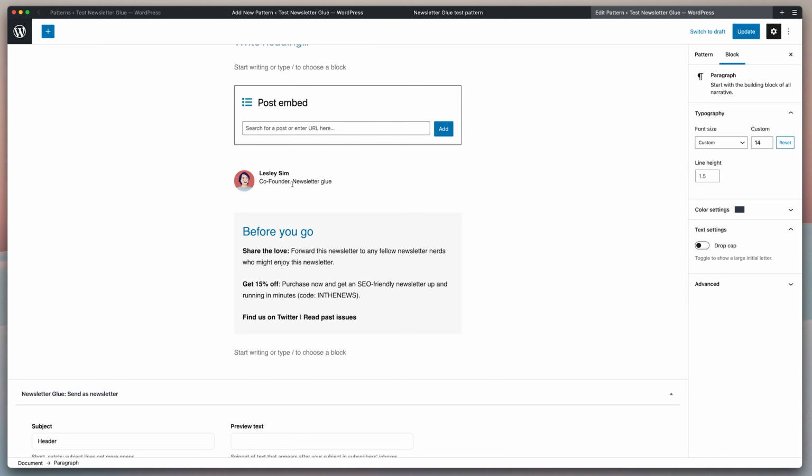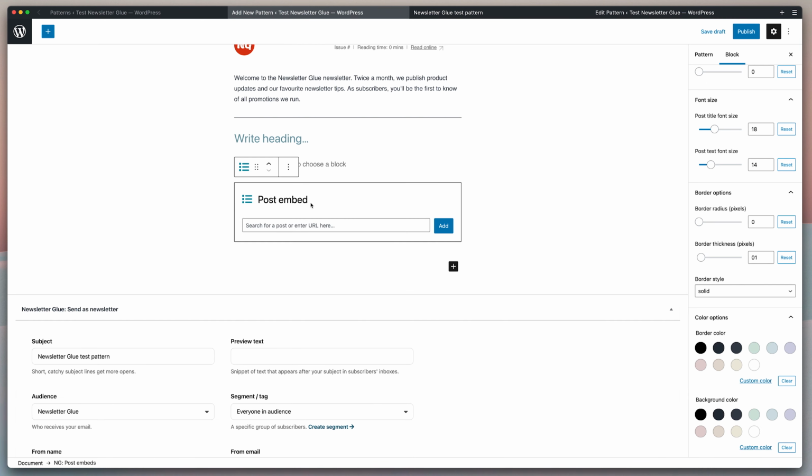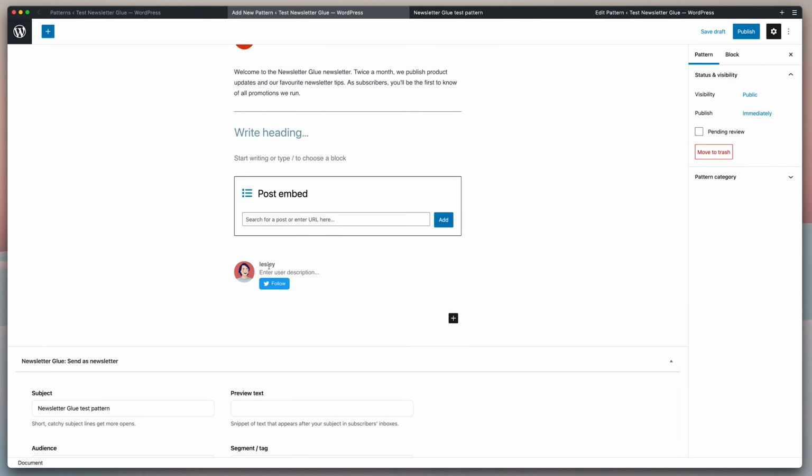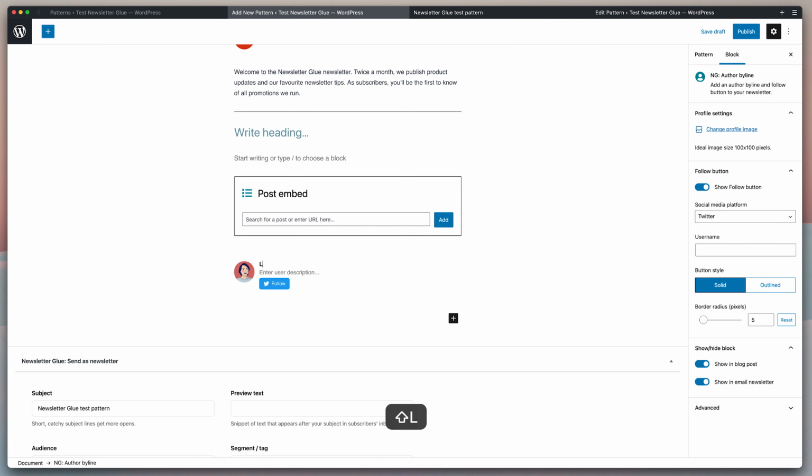So now we want to add the author byline, so let's do that. It shows up as Leslie automatically because that's my username for this website, but I want to change it so that it looks a bit more official, and let's enter a description. Okay, so I don't actually want my follow button over here because I'm going to be talking about my Twitter later on, so let's go ahead and turn that off.